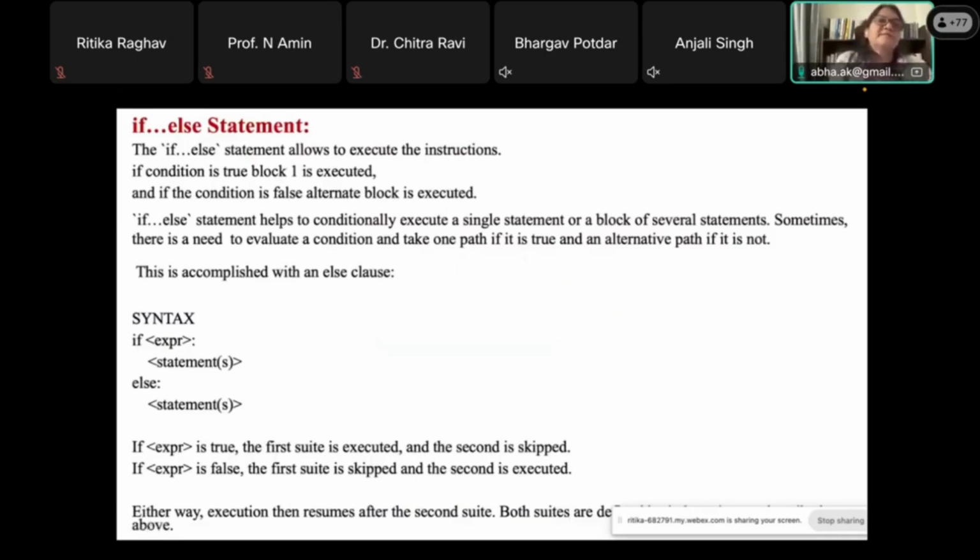Now comes the if-else statement. The if-else statement allows execution of instructions, because every time ऐसा नहीं होगा कि if condition is true then do this और नहीं तो जाओ भाई. If condition is true then do this, नहीं है तो ये करो, and then join the main path, right? Main part of the program. So in that case you have to use if else.